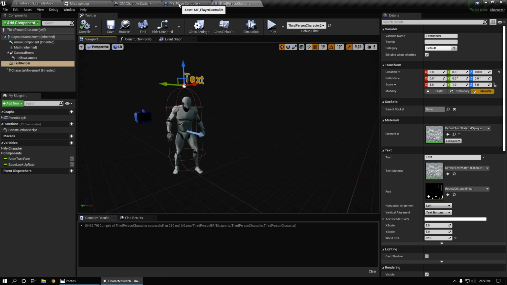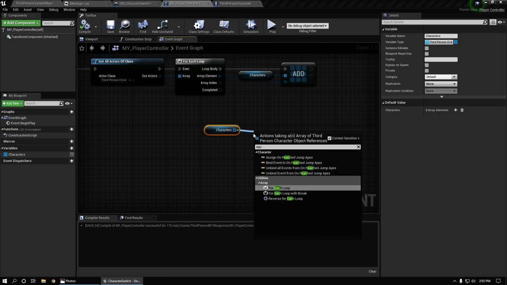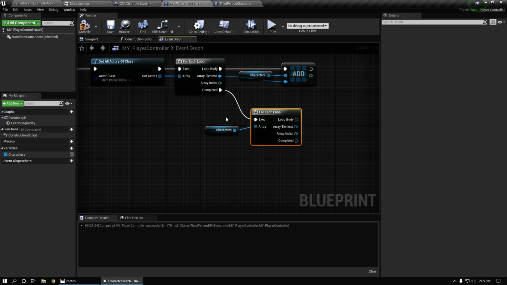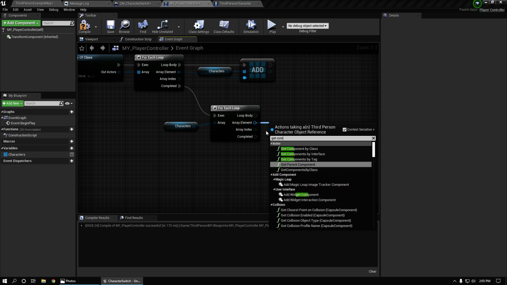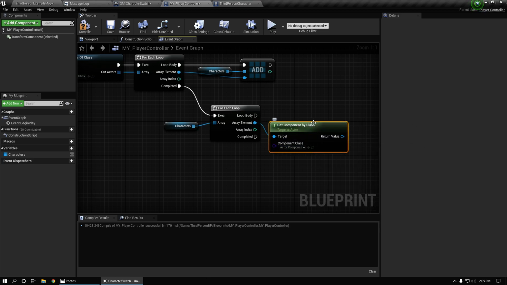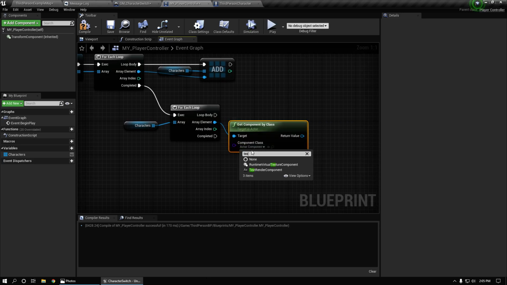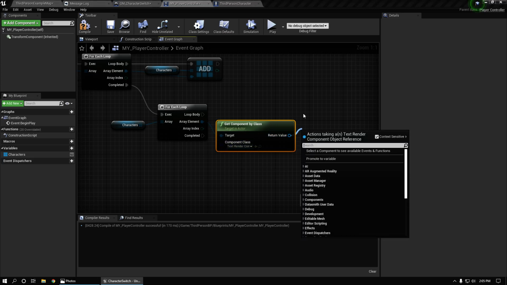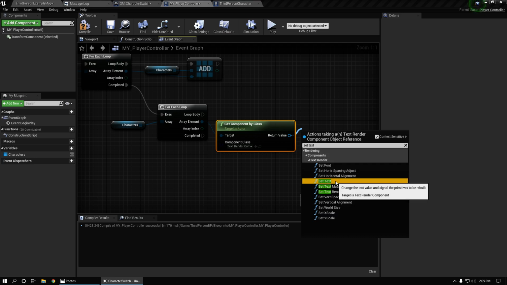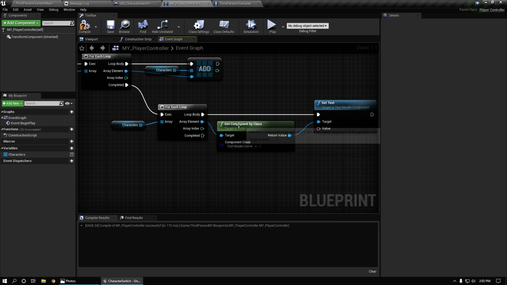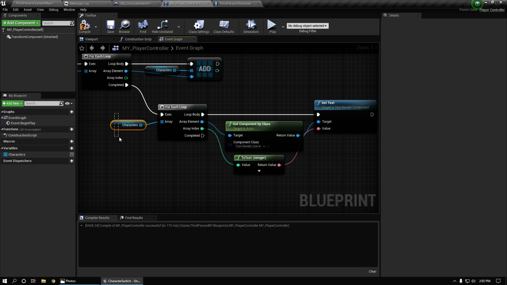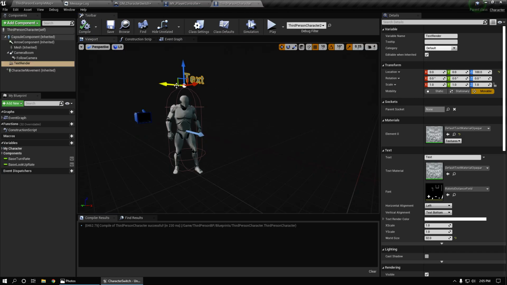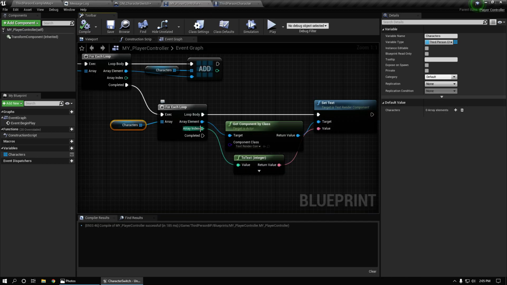So I just need to make sure I get a reference to this. Back in our player controller, I'm going to loop through each one of our characters that was added to this list. I'm going to do a reference. I'm going to need to get a component by class, and it's going to be a text component. And from that, I want to set the text of that component to be labeled the array index. So whatever the character is in this list, that label we put above his head is going to read 0 or 1 or however many characters are added to the level.